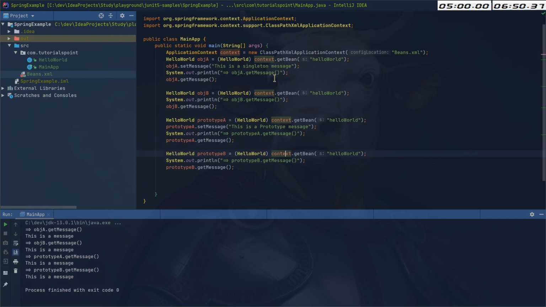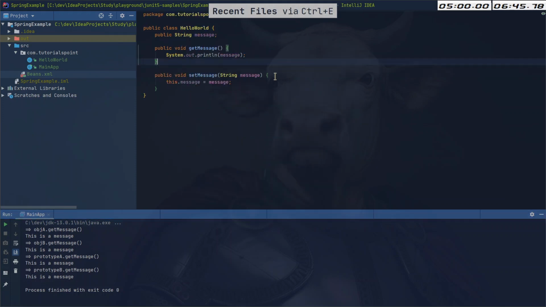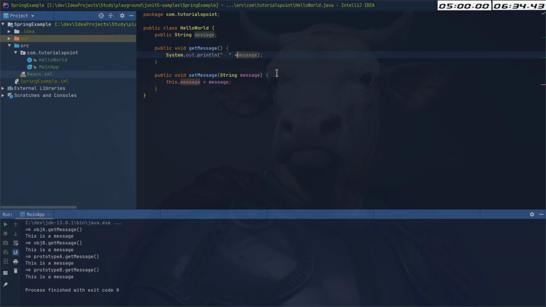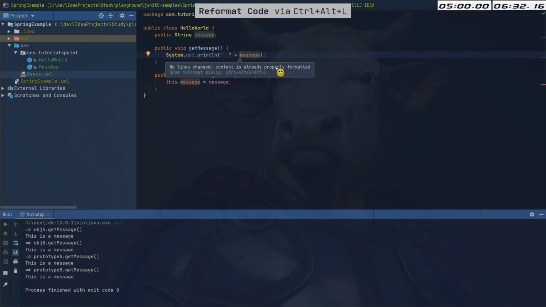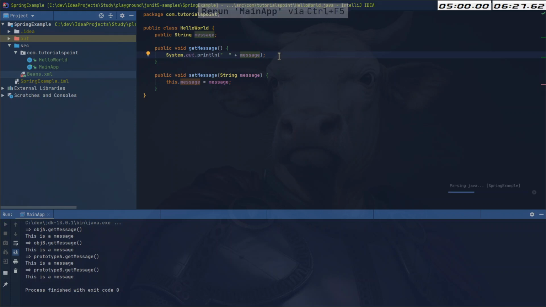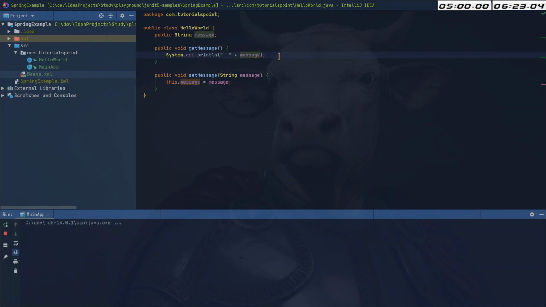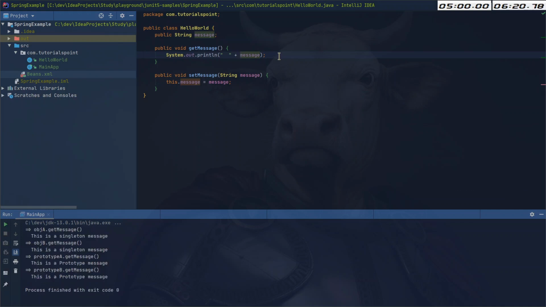Okay, and I want also in the hello world to create it a little bit differently. Yes, and here we will have some string appended in front of it just to make it nicer. Now I will rerun it. And that will give us this. So prototype, prototype.